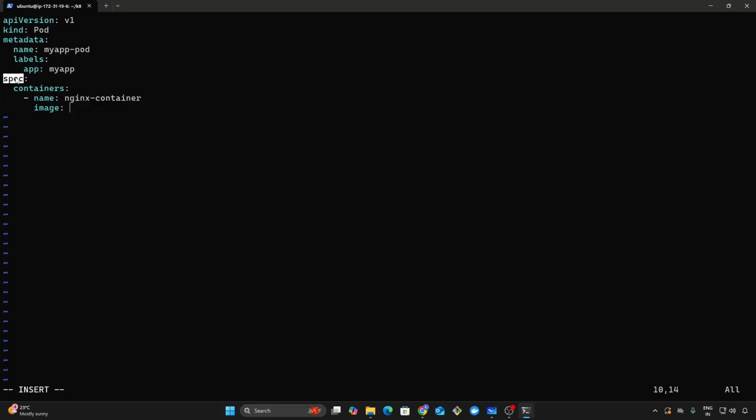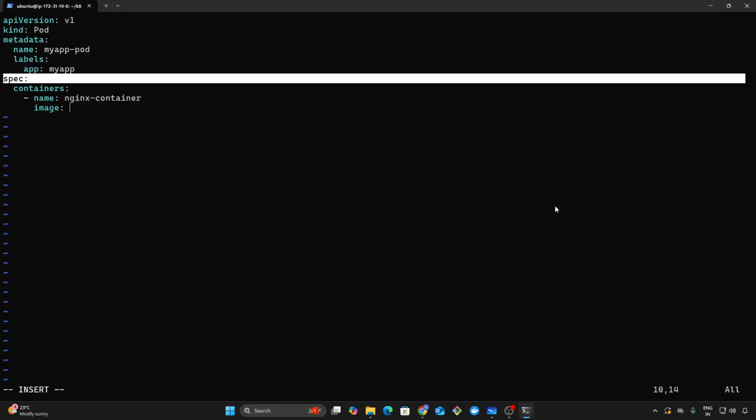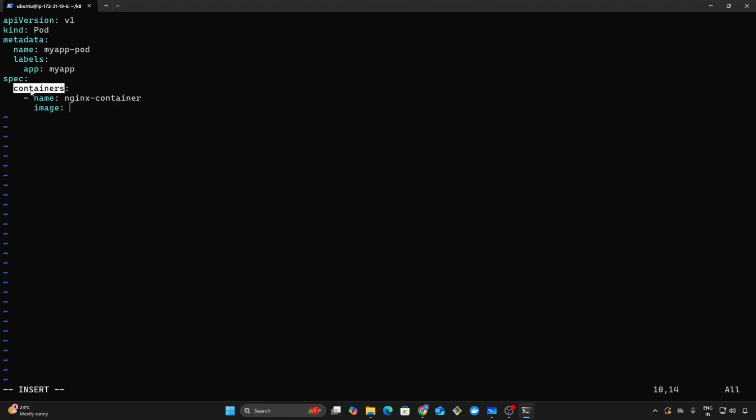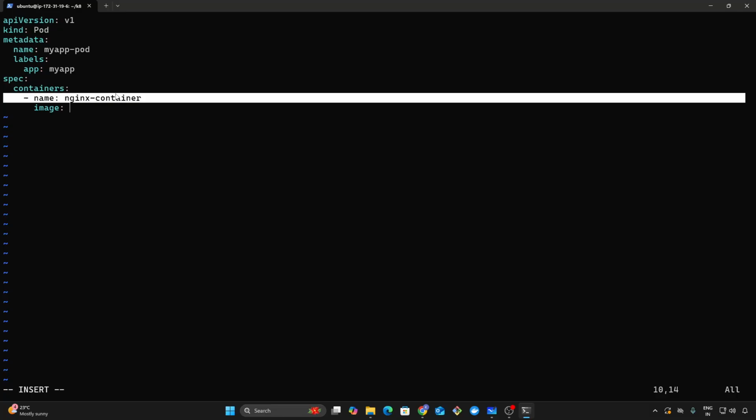Next is spec. This is the desired state of the pod. Everything inside spec tells Kubernetes what containers to run and how to run them. Next is containers, which is a list of containers inside the pod. A pod can have one container, which is most common, or multiple, as in the sidecar pattern. Next is name: nginx-container.